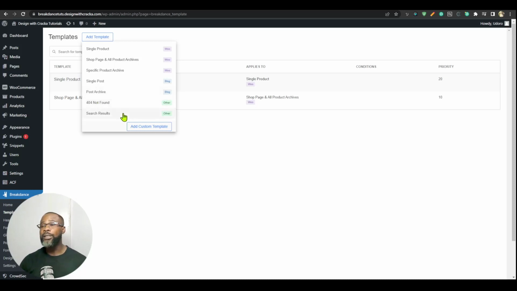And then if you're building a page that you need to provide searches like the blogs, you want to provide search for your blogs or for your WooCommerce product, then go ahead and create the search result template. In future videos, I'm going to be creating in-depth videos on how to create these templates one after the other.